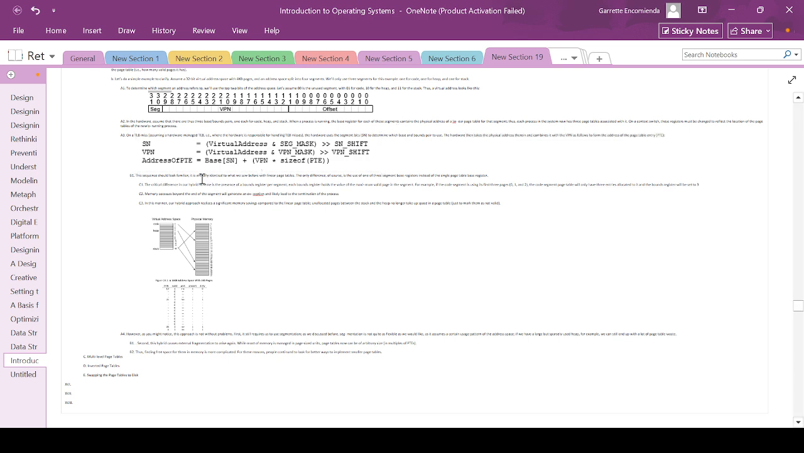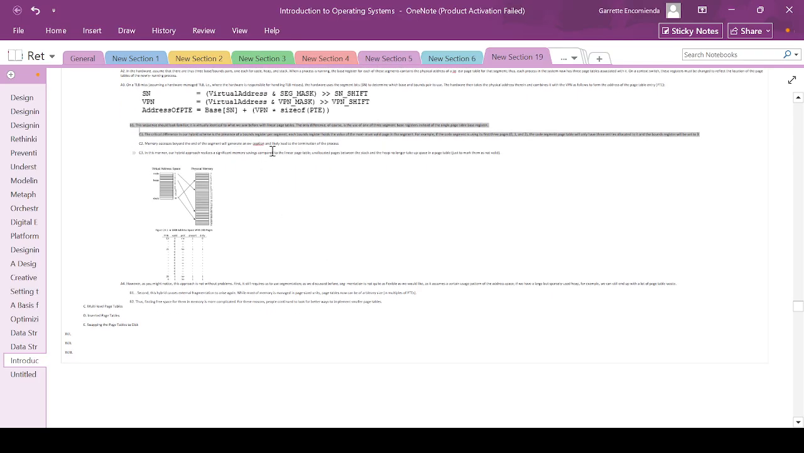This sequence should look familiar. It is virtually identical to what we saw before with linear page tables. The only difference is the use of one of 3 segment base registers instead of a single page table base register. So it's still the same as the linear page table; we just use the segment base register on each segment to avoid the unallocated space.